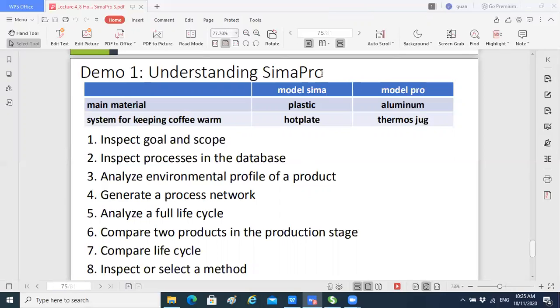One is model CIMA and another one is model Pro. Model CIMA is mainly made from plastics and it has a hot plate system to keep the coffee warm. Whereas model Pro is mainly made using aluminium and it has a thermal jug to keep its coffee warm. All right, so without further ado, let's get started.